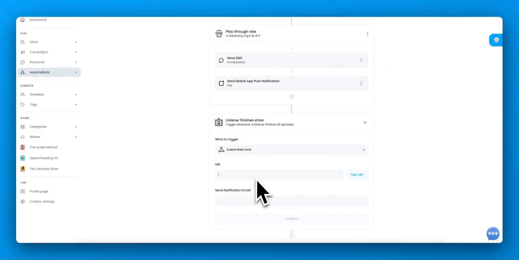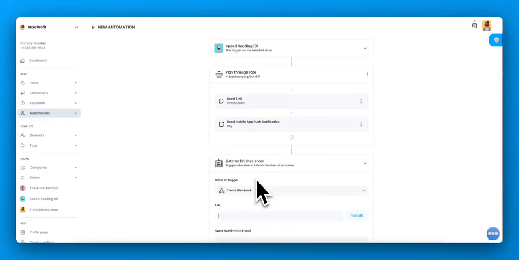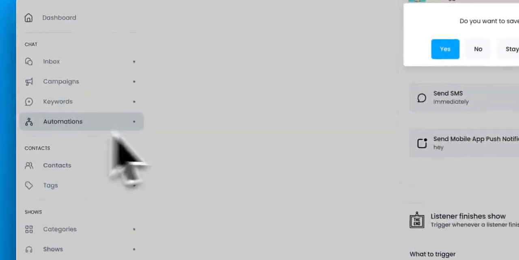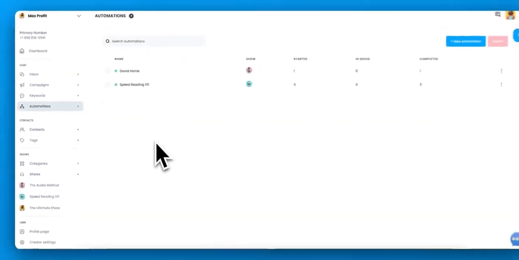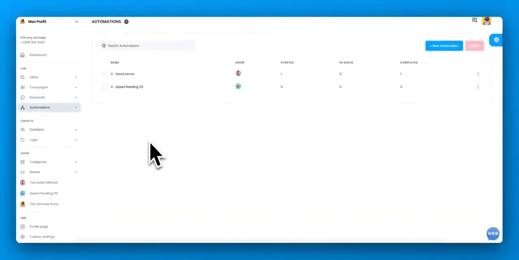You can send them a link to your calendar. You can send them a link to a sales page to join a group, join a program, all sorts of things. The options are endless. And when you create all these automations, you just leave them on autopilot and they do all the work for you.